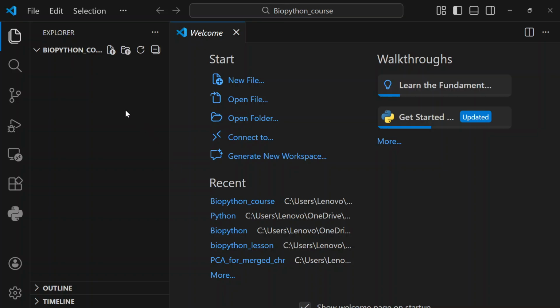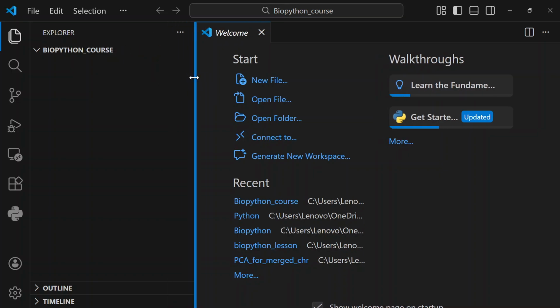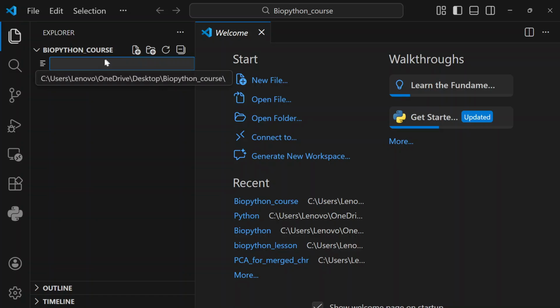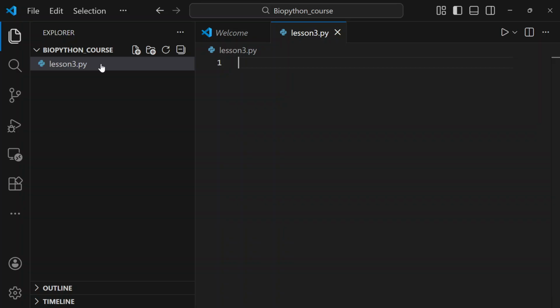Now on the left side, we are seeing our folder name Biopython Course in the Explorer section. What we have to do now is create a Python file inside this folder. So here is the icon of the new file. We have to click on it. Now here we will write our file name. So I'm giving my file name lesson3.py and press enter. Now we have successfully created our first Python file.